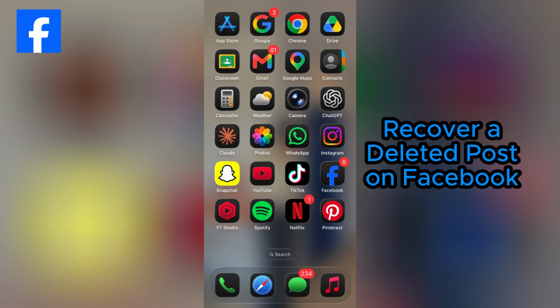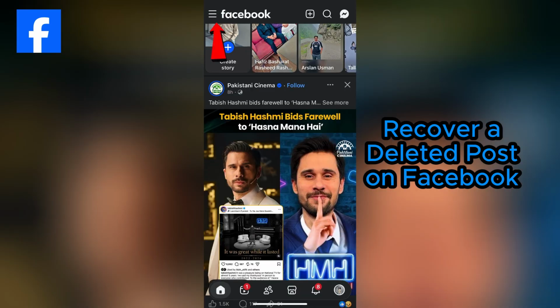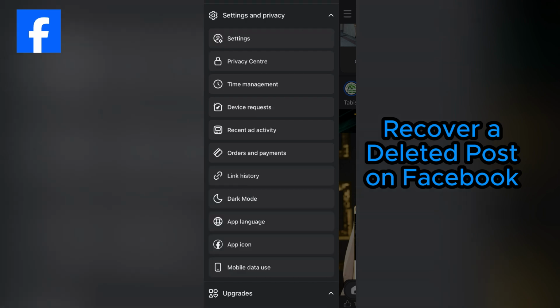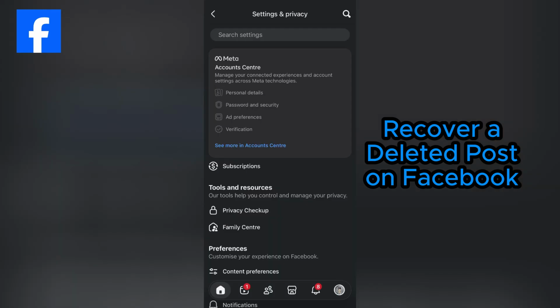After unlocking your phone, open the Facebook app. Tap the three horizontal lines to open the menu. From there, tap Settings and Privacy, then select Settings to access your account settings.